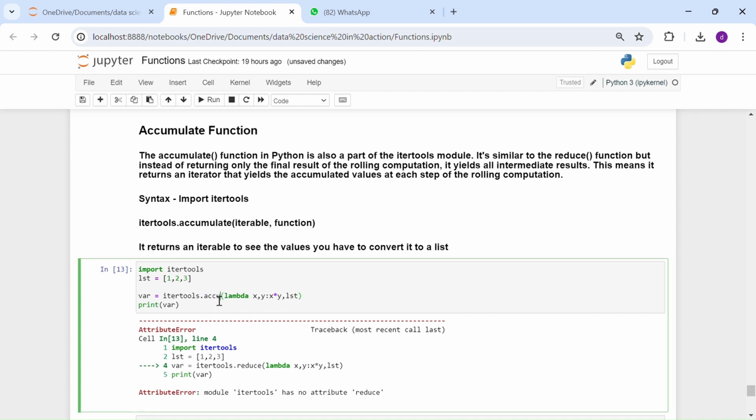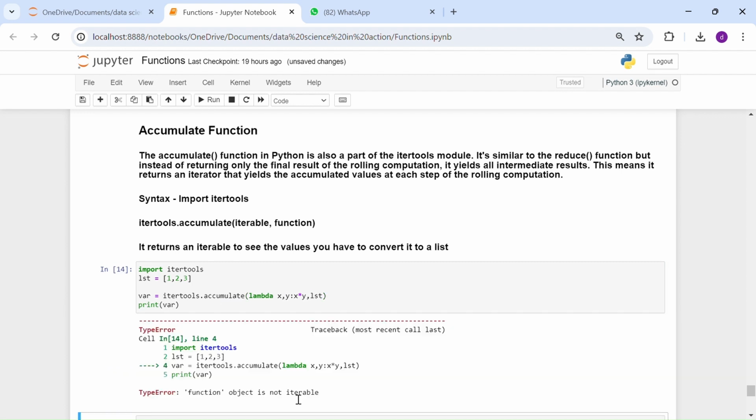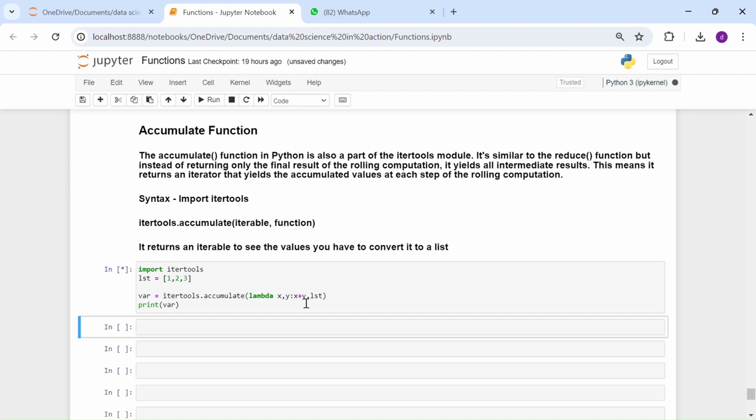Sorry. Okay, we have to convert it. Function object is not an iterable. How is it not an iterable? Let's just see. Instead of multiplication, let's just do addition.